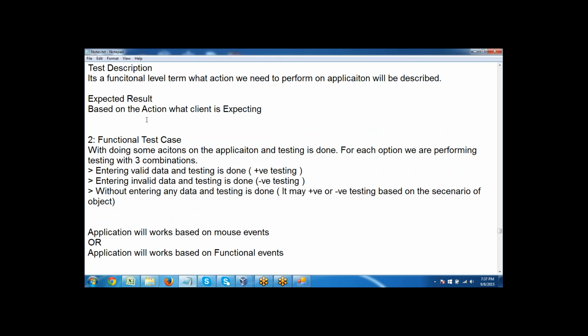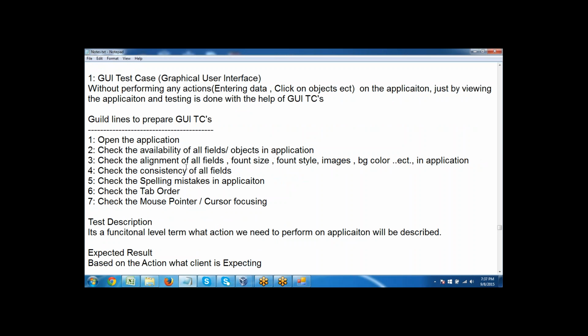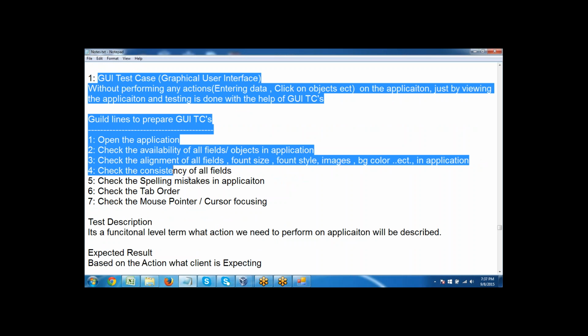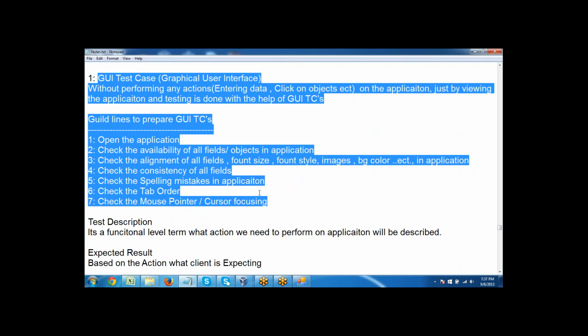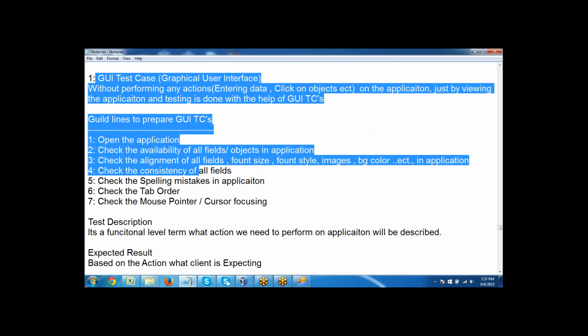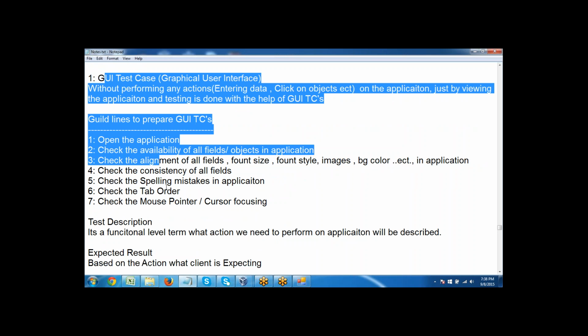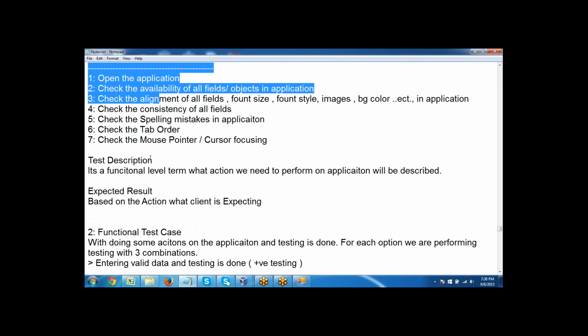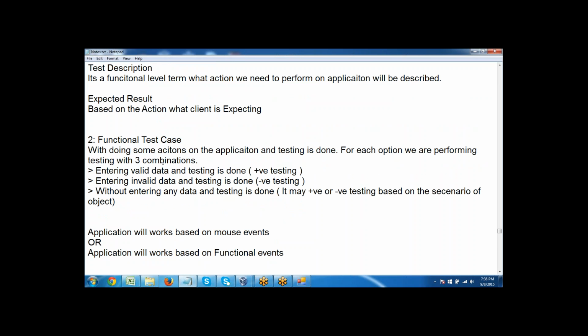Last class we discussed GUI test cases. Were you there at that time? Yes, long back, some other day, I don't remember the day because we are taking some in the middle. Yes, I was there. It was Friday. Thank you, dear. So on Friday we discussed GUI test cases.